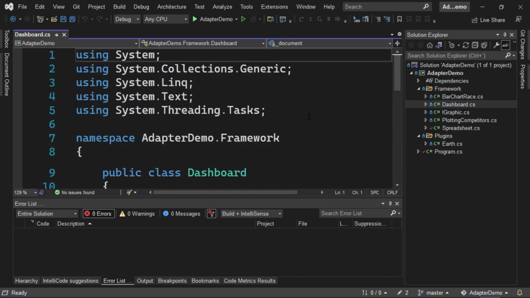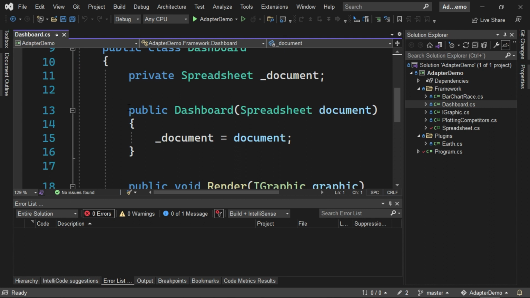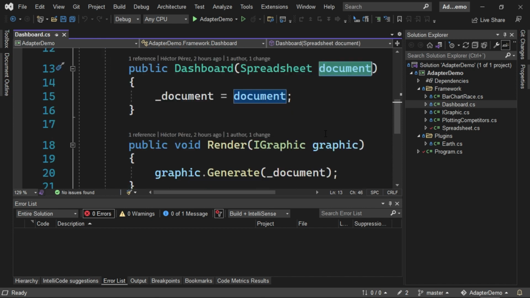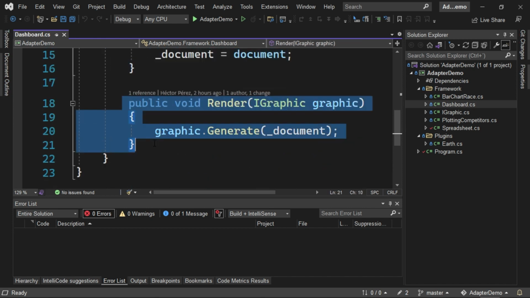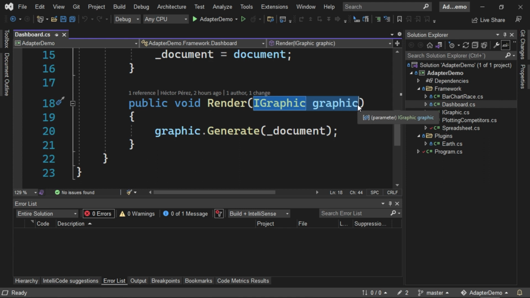We have a class called dashboard that receives a spreadsheet type element as part of its constructor, which is the document that we're going to process or work with. We have a method called render that receives the type of graphic that we want to display as part of our application. Finally, the generate method is executed, which, remember, is the implementation of this interface called iGraphic, passing as reference the document containing all the information.